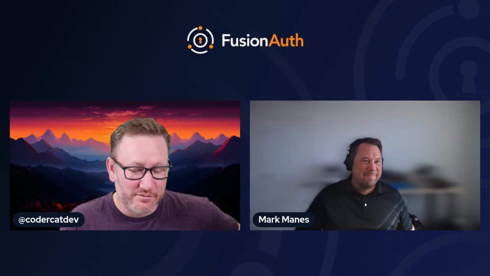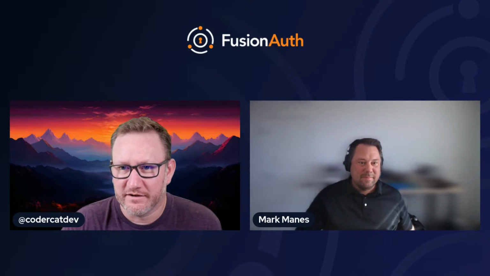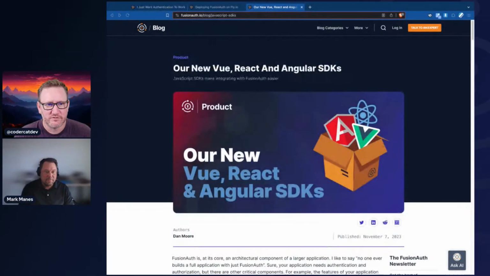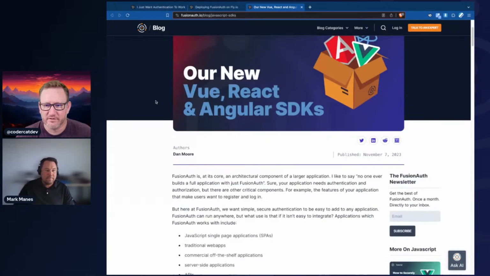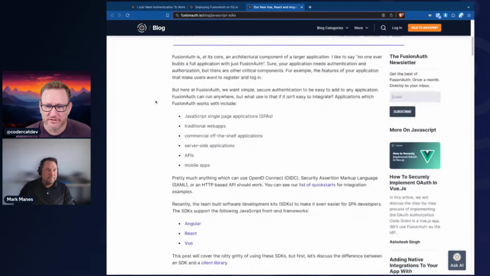So this week we don't have a lot of news, but the news that we have is pretty cool. We have a new blog post that came out, actually last week. This is about all of our SDKs for the JavaScript world, the JavaScript SDKs you can use with FusionAuth for all of the different calls, making it a little more simple.